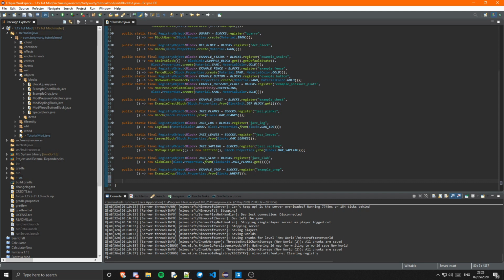In this tutorial we are going to be going over how you can go ahead and create a door. It's very simple, so let's go ahead and get started.